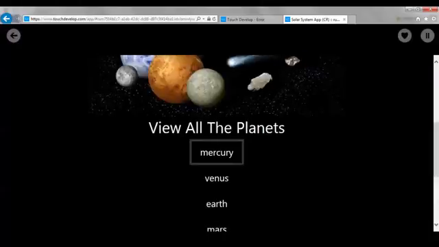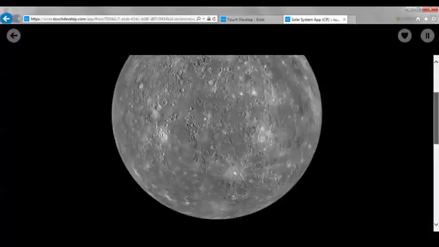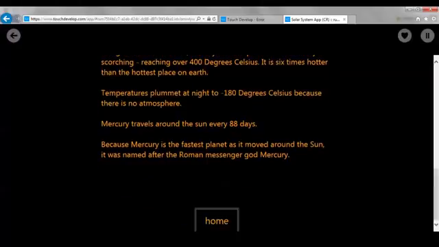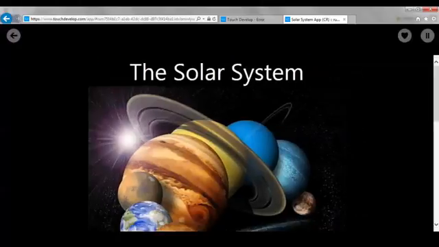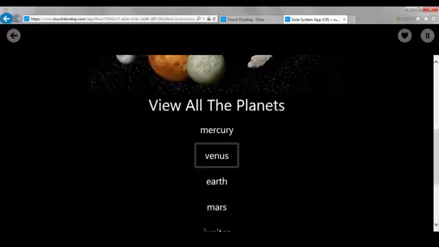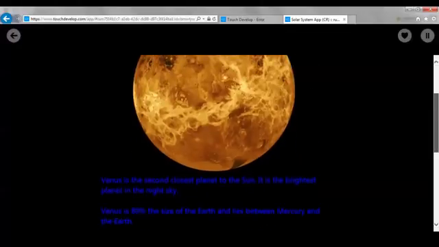When you click onto the button, this is the Mercury button, it will push the Mercury page to the top of the stack. So the planet Mercury will come up, the text about planet Mercury, and it has a home button to take you back to the main page. So every single planet has got some information.